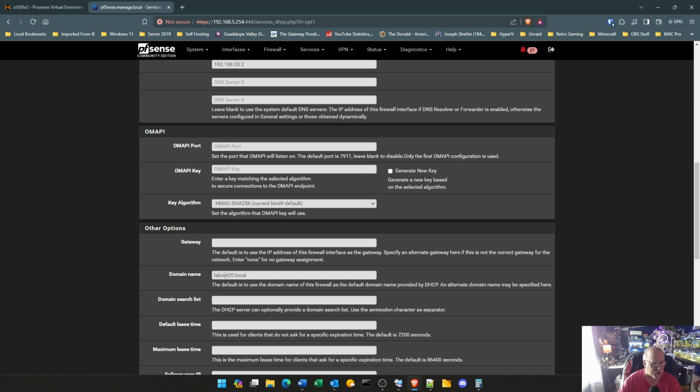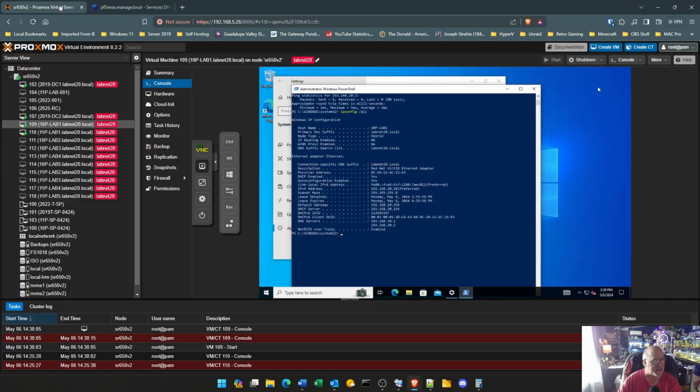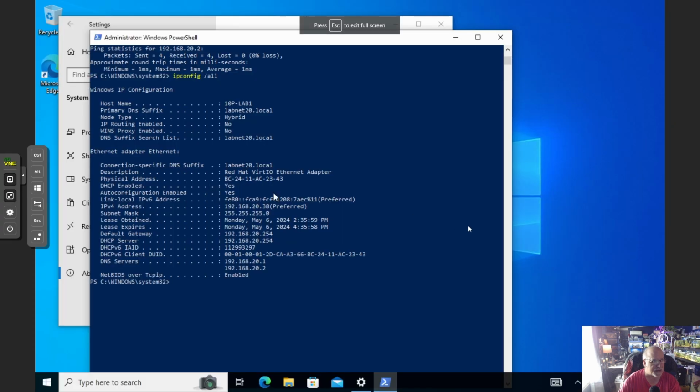An alternate domain name may be specified here. I wanted to make sure that it saw labnet20.local when it got its IP address, and you can see that is definitely what's happening here, is that we're getting the labnet20.local for our DNS suffix server and our primary DNS suffix. So that can help you avoid a lot of headache down the road. But there we go. There's our Windows 10 unit joined to the domain. We're getting an IP address. We're getting our domain resolution. We can ping our two domain controllers.